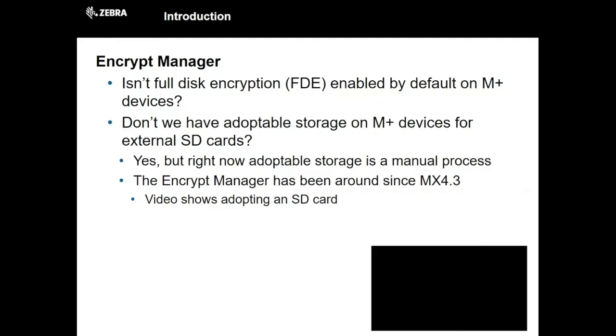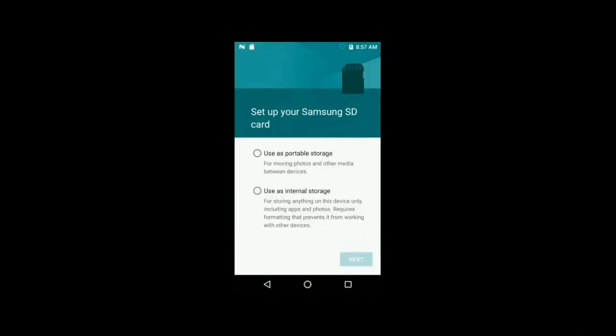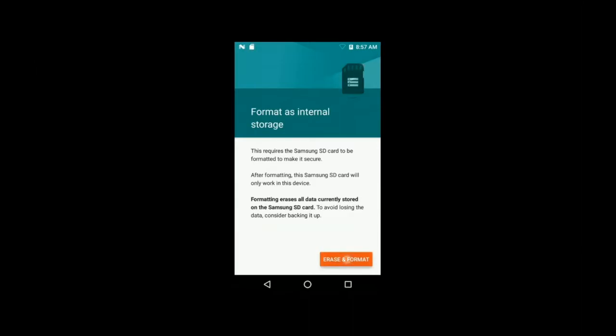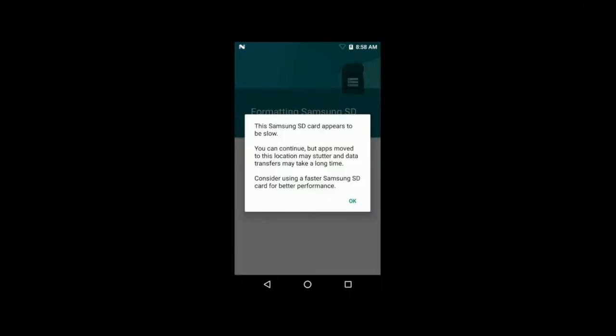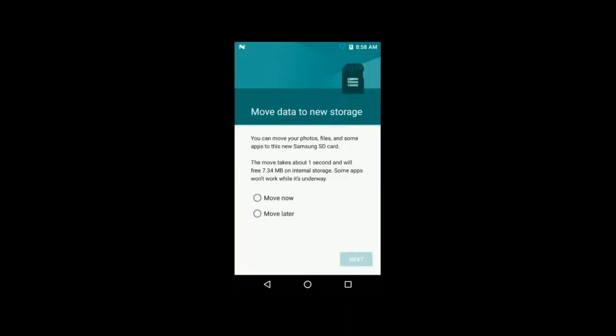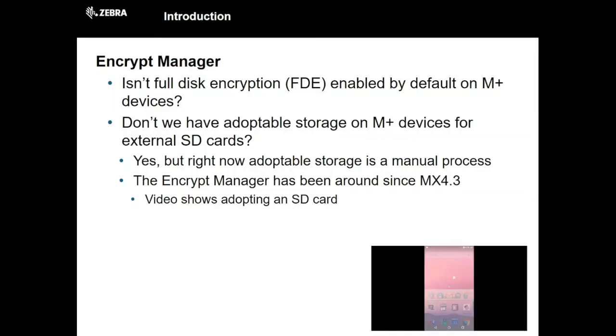And I'll just show this video to make sure that everyone's on the same page with what adoptable storage means. It's very short. This is the process one goes through to adopt an SD card. So you get this notification, set up your new SD card. I'm going to say use as internal storage. And when I do that, it requires a format of the SD card, and it will afterwards be encrypted, and it will actually appear to Android as internal storage. I'm not too familiar with the details, but that's pretty much the high level of how it works.